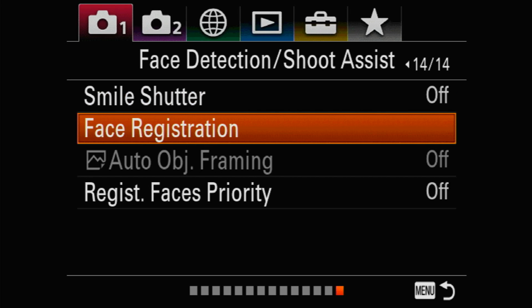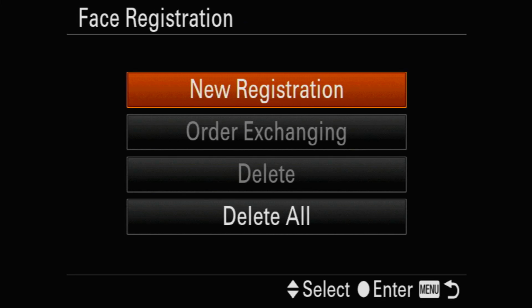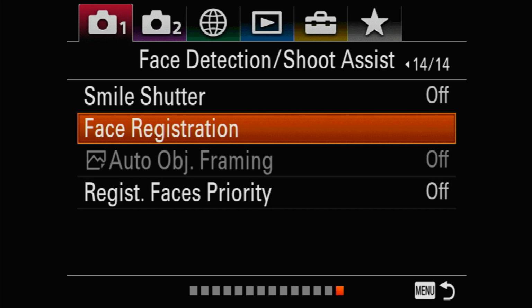Face registration, which means you can actually register a few faces, so the camera actually recognises them. So if you're walking in the middle of a street or something like that, and you only want the camera to focus on you or someone else that you've actually registered their face, there you go. It can actually do so. So you can actually say new registration. I've never actually used it ever, but for video or photos, it could be quite handy.